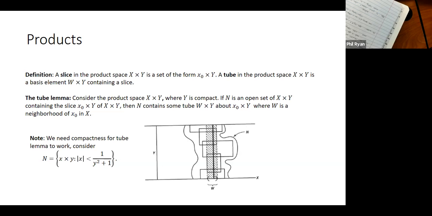But the fact is that the infinite product of compact spaces is going to be compact in the product topology. So it's going to continue that same thing where the product topology is nice and it behaves kind of like finite products. That's called the Tychonoff Theorem.